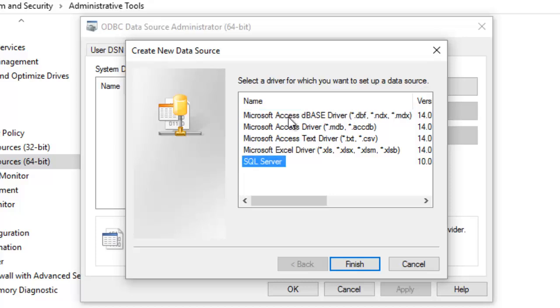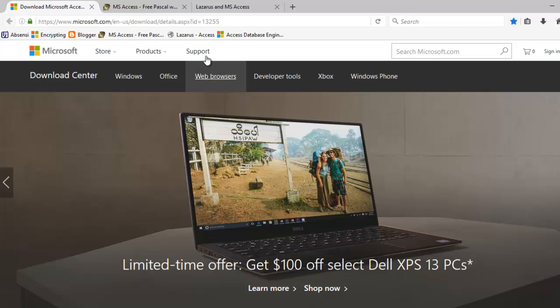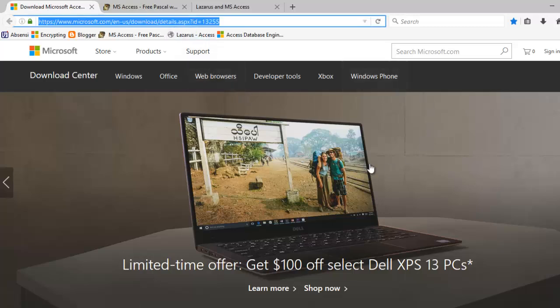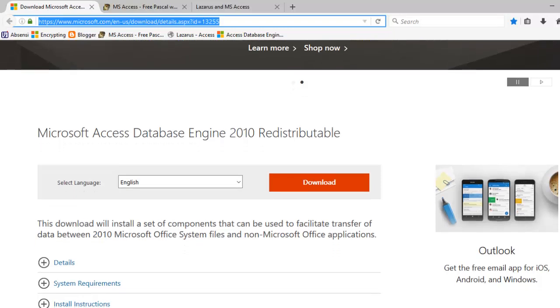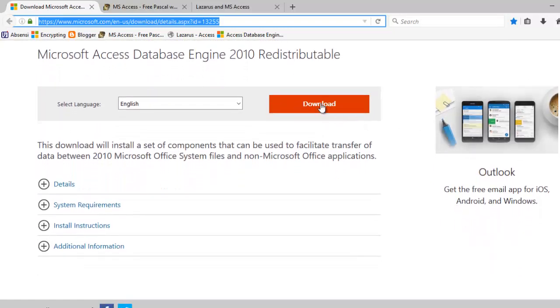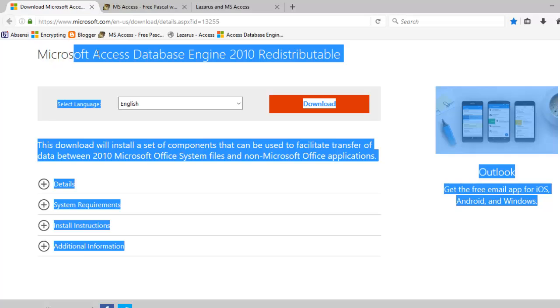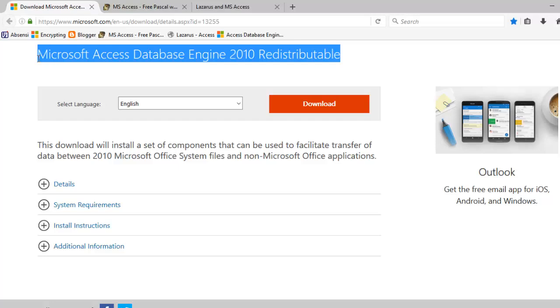Then I went to Google and arrived at the Microsoft website to download it. Here you can see on my screen one of it. I suggest you download all of the database runtime drivers from versions 2007, 2010, 2013, and 2016 if it serves. Okay? After downloading the drivers, install them one by one.